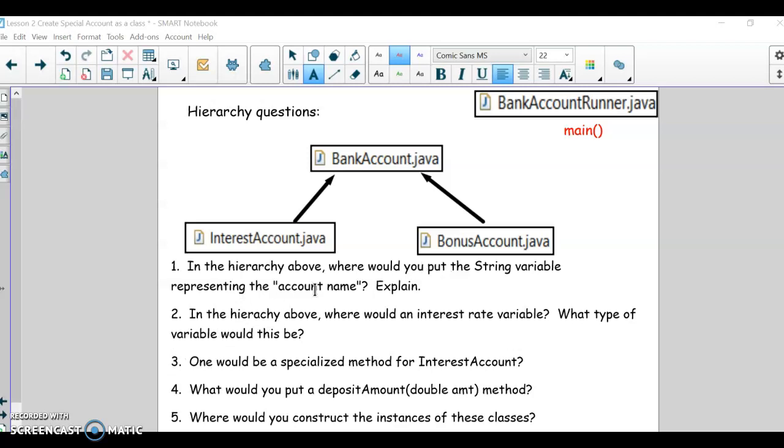Okay, so the account name: all of these bank accounts would have an account name variable, so that should be up in bank account, right? Because we want it everywhere, so if you put it here, it'll flow down to the other two. All of these would have an account name. All right, where would you put the interest rate? That's going to apply only to the interest account. Hopefully that made sense. Again, you could structure this differently or interpret it differently, but the way I tried to set it up is the interest rate would be part of interest account.